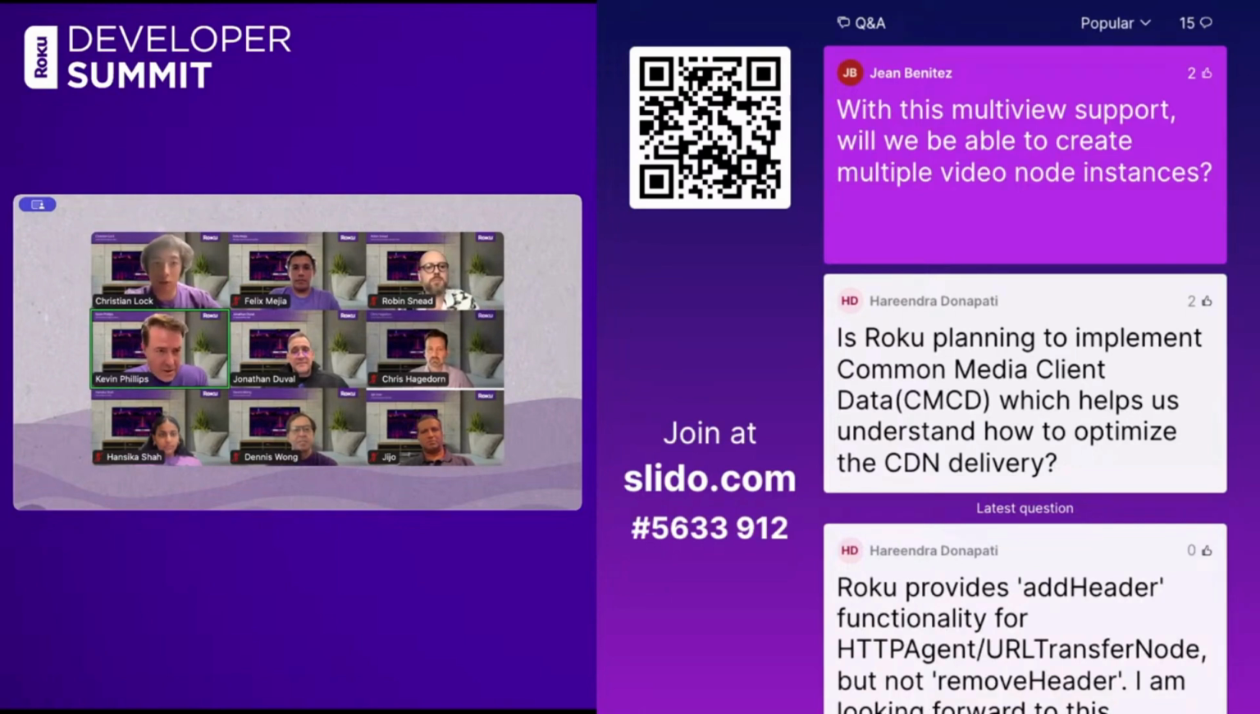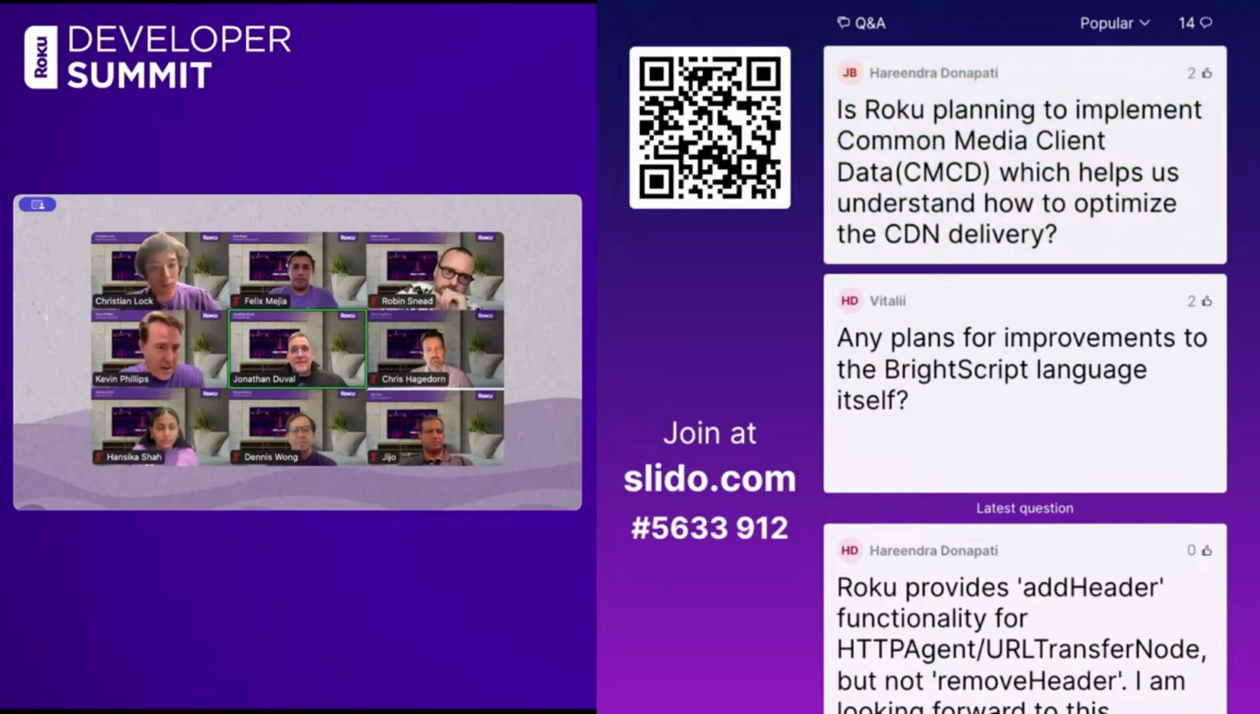Actually, we do support multiple video nodes in the multi-view case. There'll be a video node for every decoder, basically. And Christian's right about having the different paths to set that up. In the single player case, we always just had one active video node. You were always able to create multiple video nodes, but only one was ever active and playing. Now there can be multiple video nodes in the state of playing in multi-view.